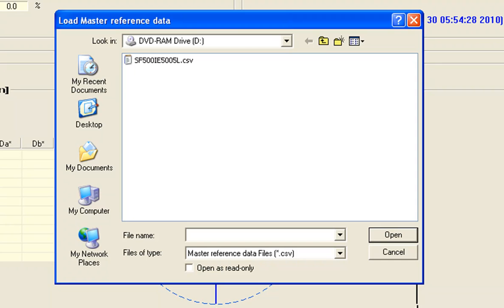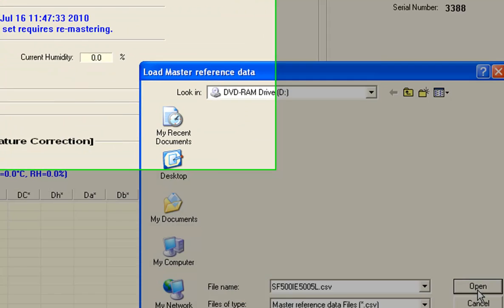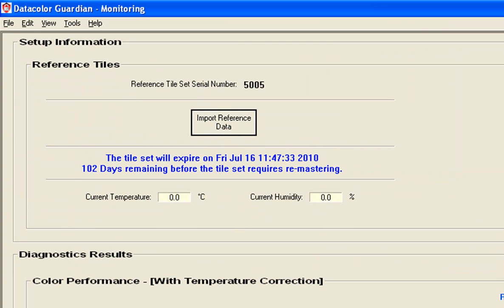You can find the file on the CD delivered in the Guardian suitcase, so you can navigate to your CD and open the file that is on the CD. There is only one file available, so click on it and open. After importing successfully the tiles, you can see here when the tileset will expire.